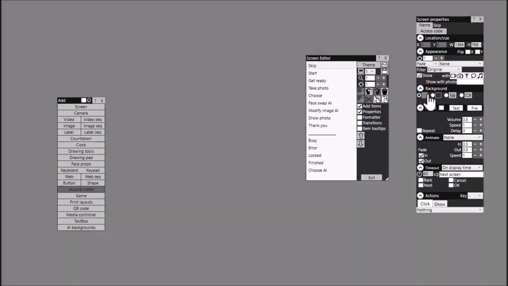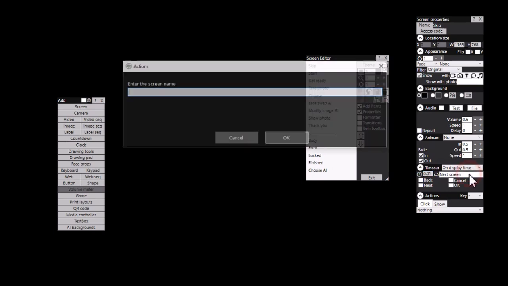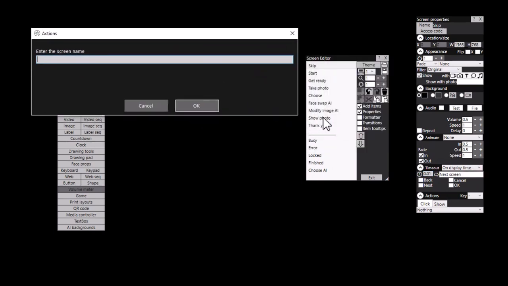So I'm going to edit this screen now. I'm going to set it to be black. So it's a totally black screen. I'm going to set the display time to something very, very small, 0.01 seconds. And I'm going to get it to go to the show photo screen. So this screen is only going to show for 0.01 seconds, and then it will jump to the show photo screen.